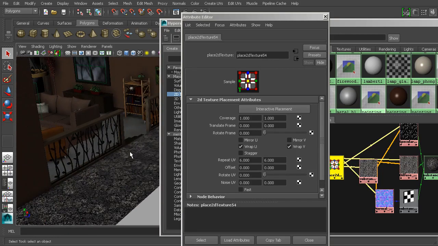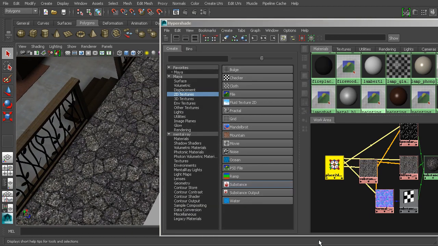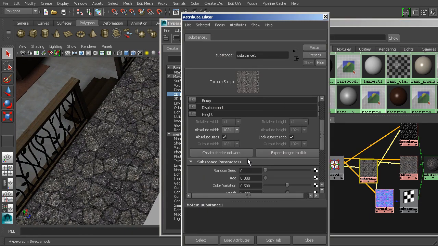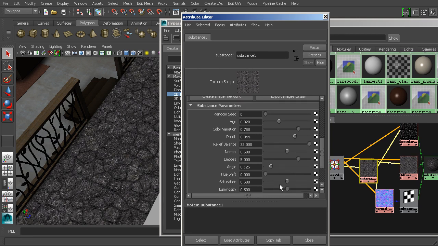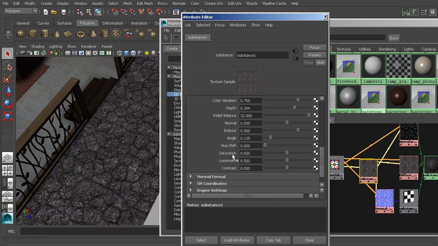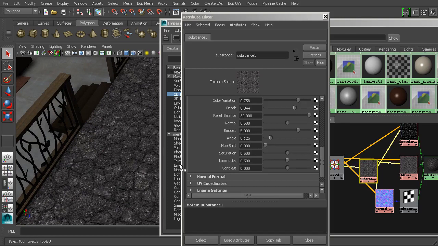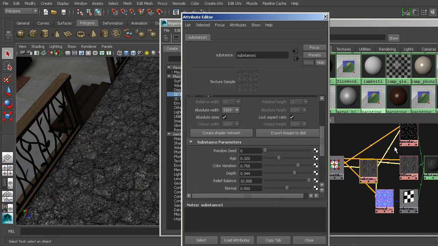If you want to IPR render that, that'll give you an even better idea. But now we can come into our substance and modify these substance parameters. We could change the age. We can set that age a little bit higher, and it actually will darken up the inside of the tile, showing a little bit more age. We can also change the color variation. We can also change the depth, the emboss, the angle. There's a lot of things that we can change in here based on the textures that we've got. Some of the things affect the normal map, and some of these settings affect the color, but it's all connected in, so it gives you a nice look here.